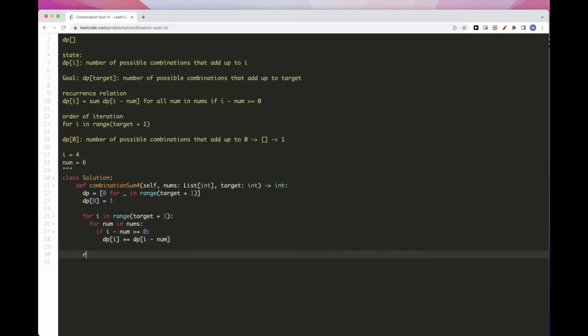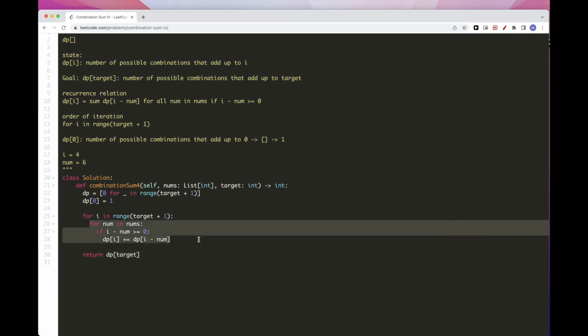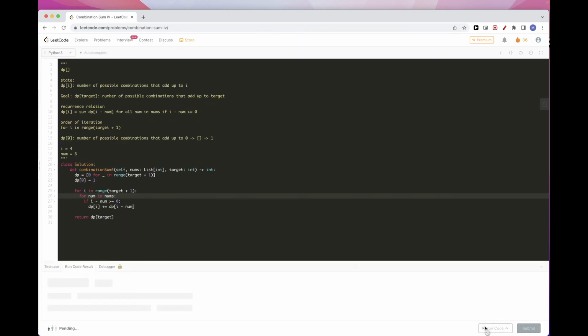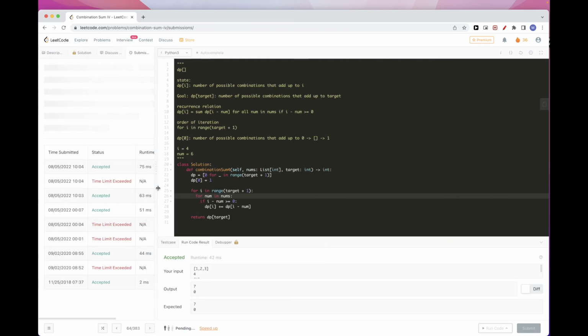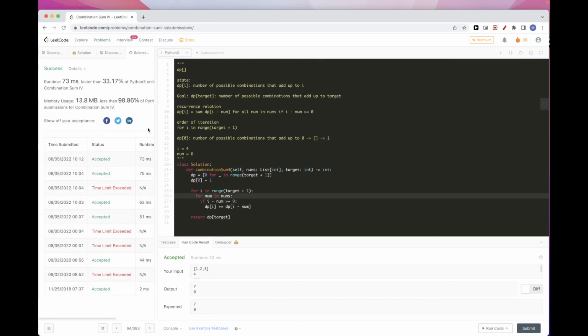And then at the end, we want to return our goal, which is just dp of target. So this is just our recurrence relation, and this is the dp iteration. Yeah, and that's pretty much it. So let's run this. Okay, submit. And that passes test cases.